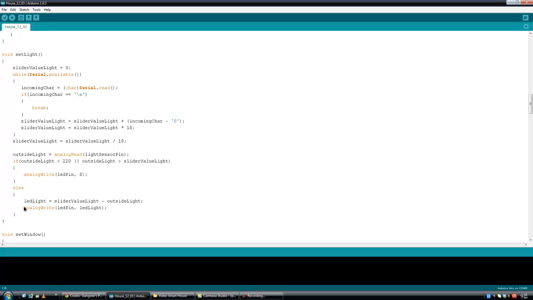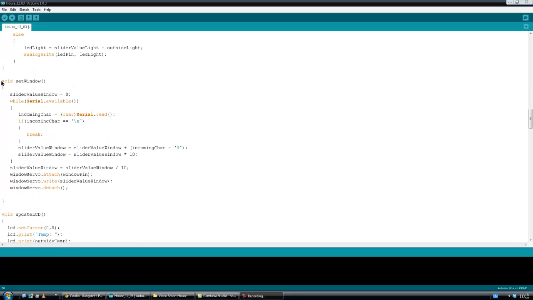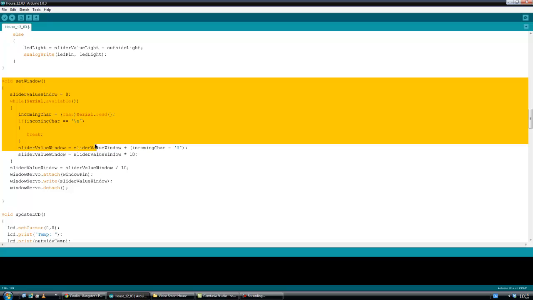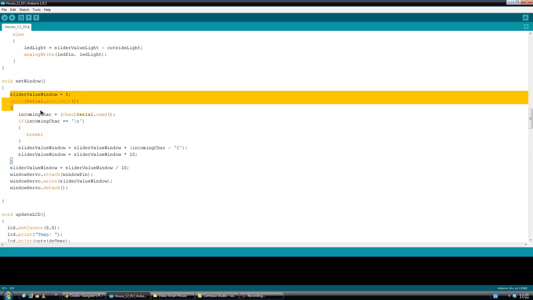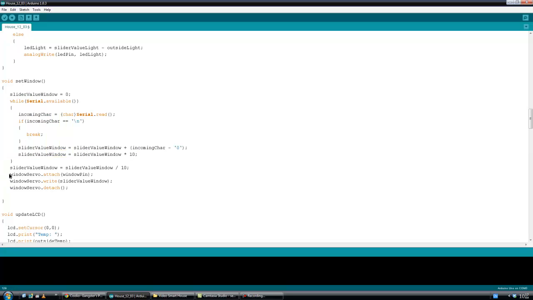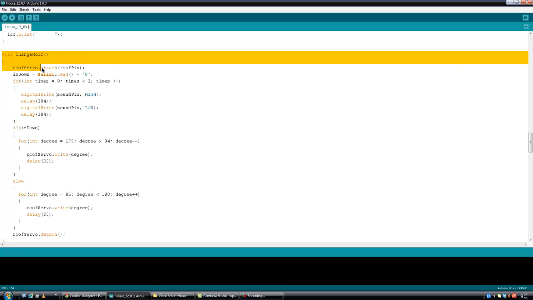Otherwise, we write on the LED pin the difference between the desired light and the light that enters the room. This is the function for opening our window. It's kind of similar to the function for our lights. Again, we read the slider value, then we just attach the servo, write the value on the servo, and detach it.